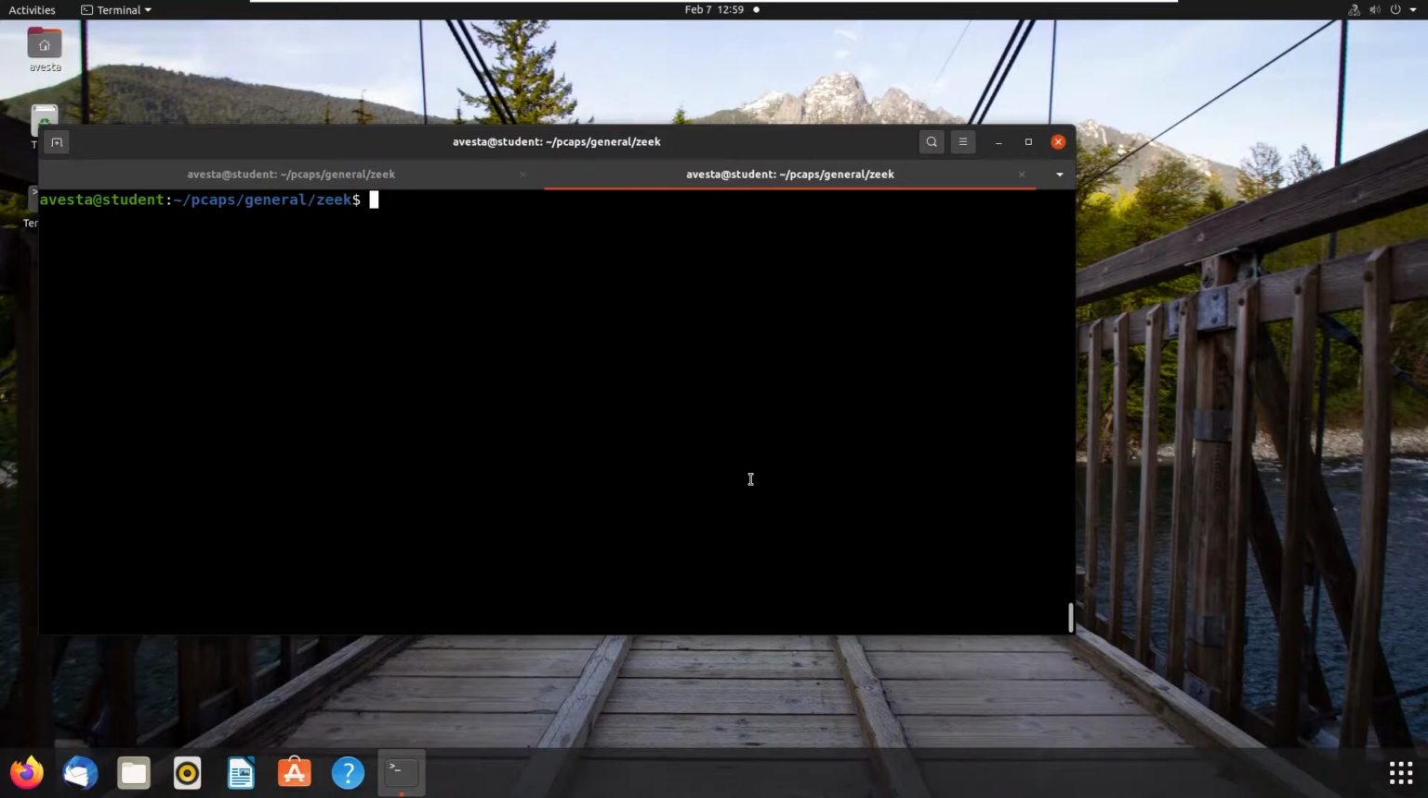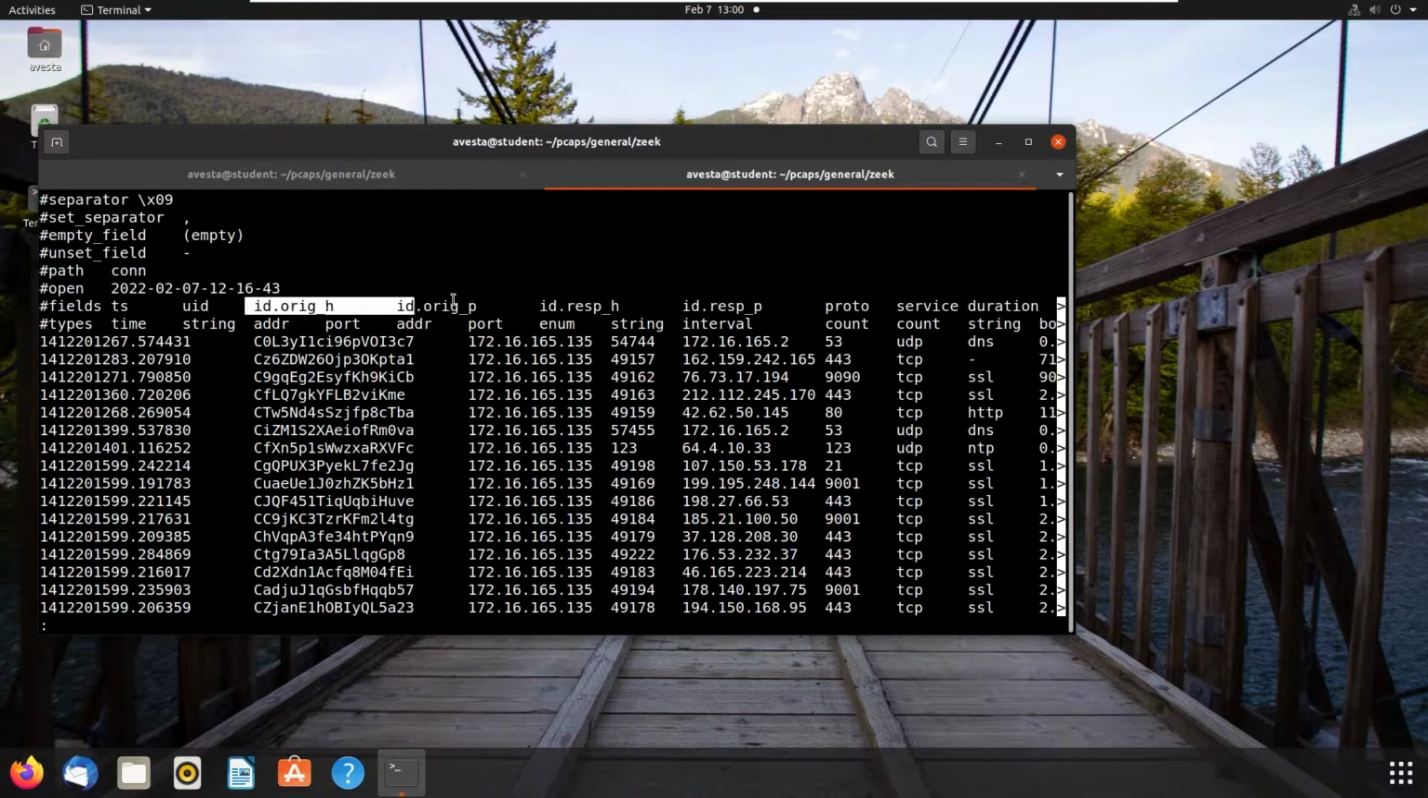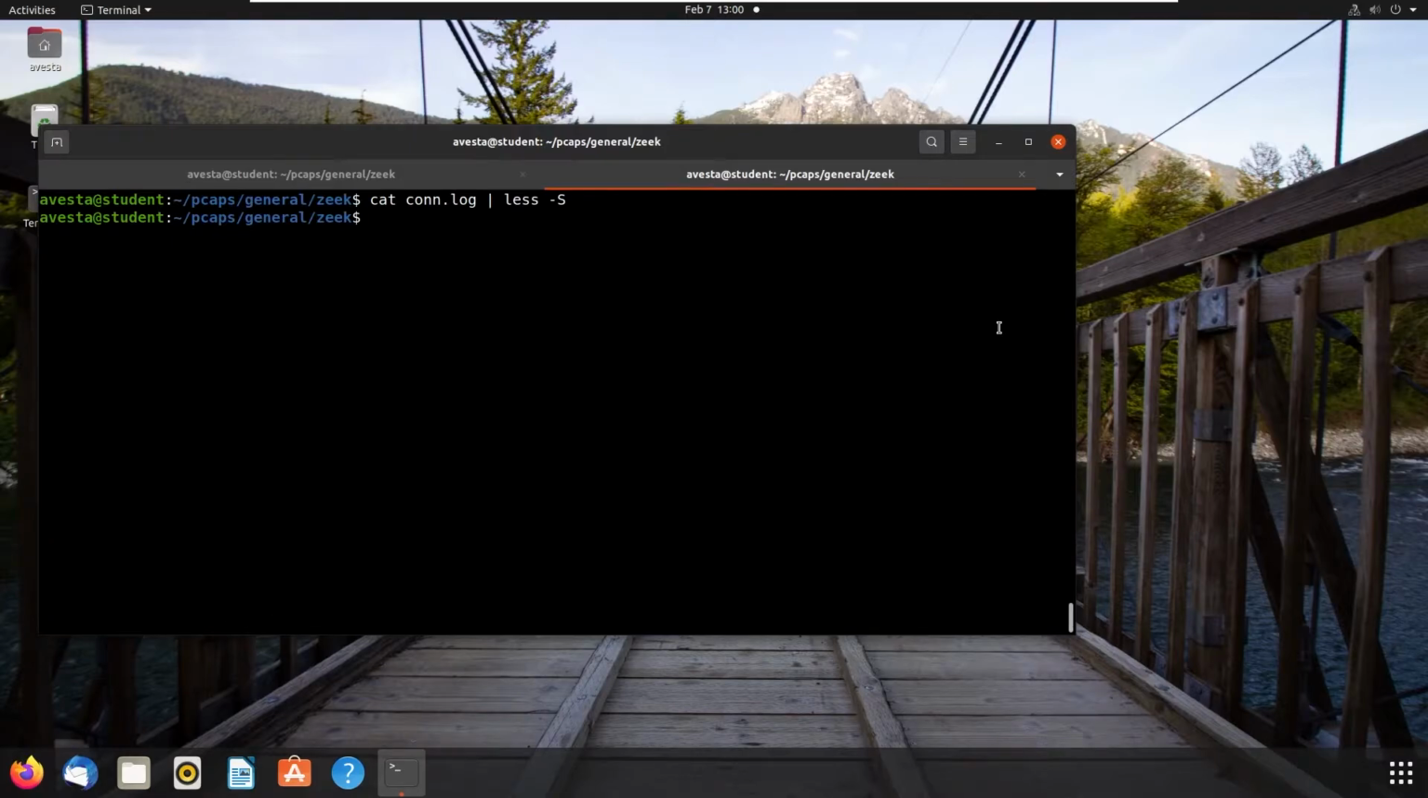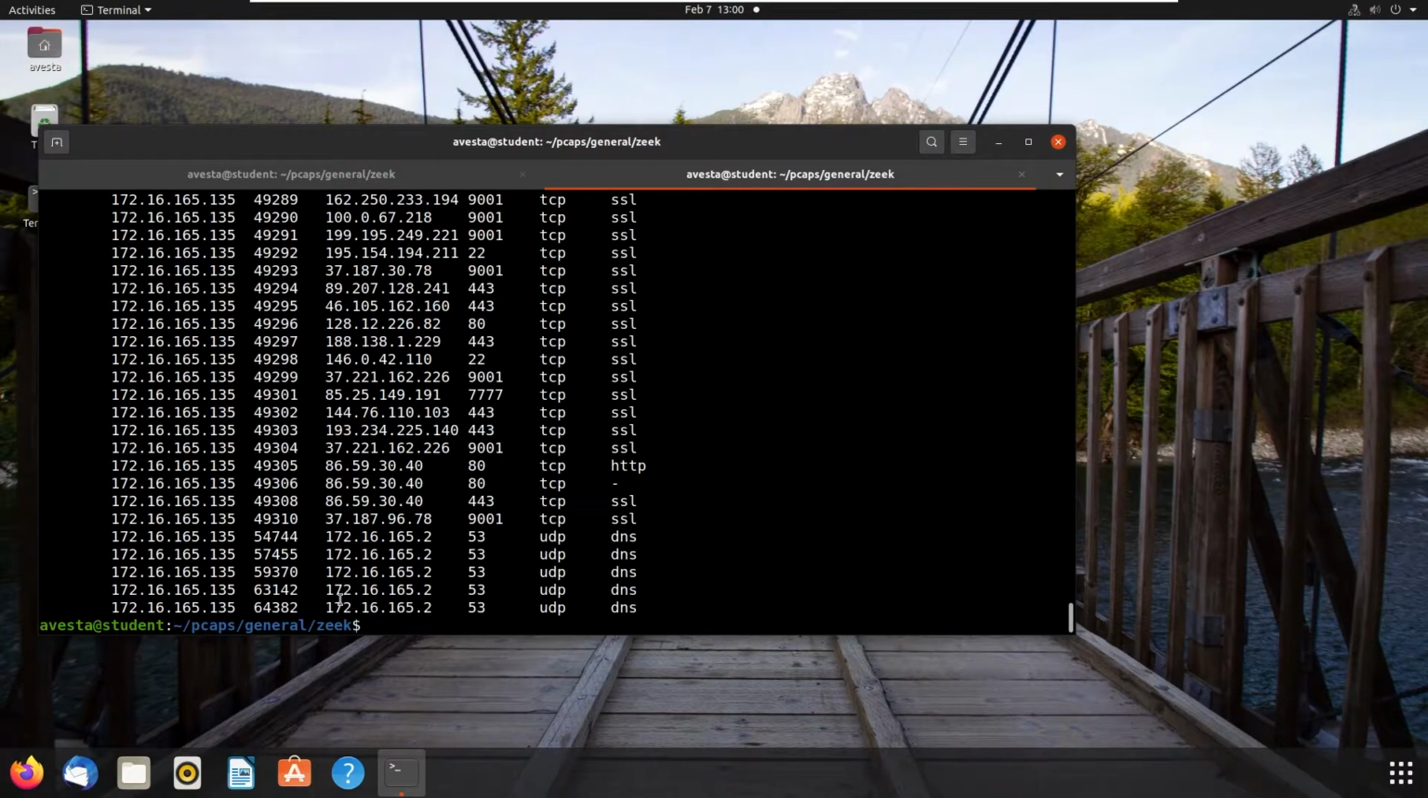Now for our next demo, let's take a look at HTTPS. Here I ran Zeek against the PCAP file. Let's do the same thing with the conn log. Just like before, let's copy this and take a look at it. Now, what you can do is put the duration in the beginning and then do a sort by numerical value.